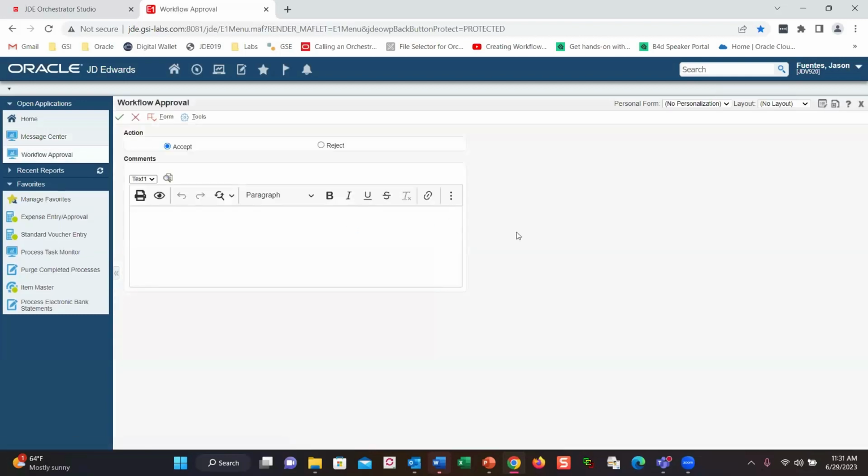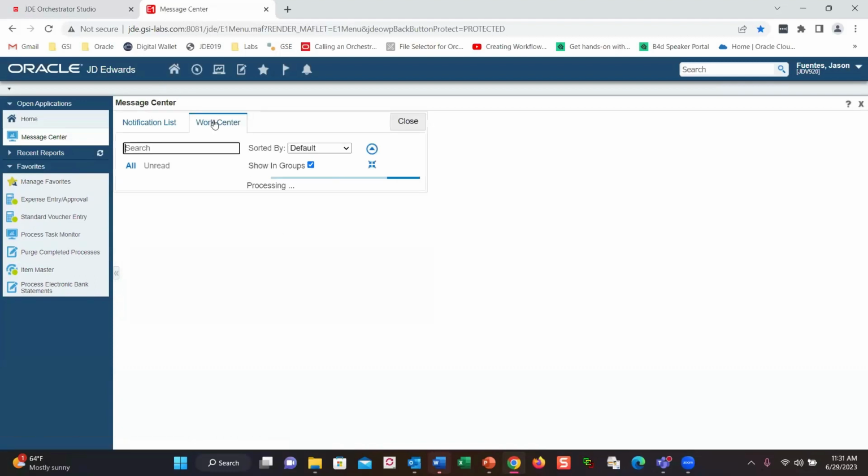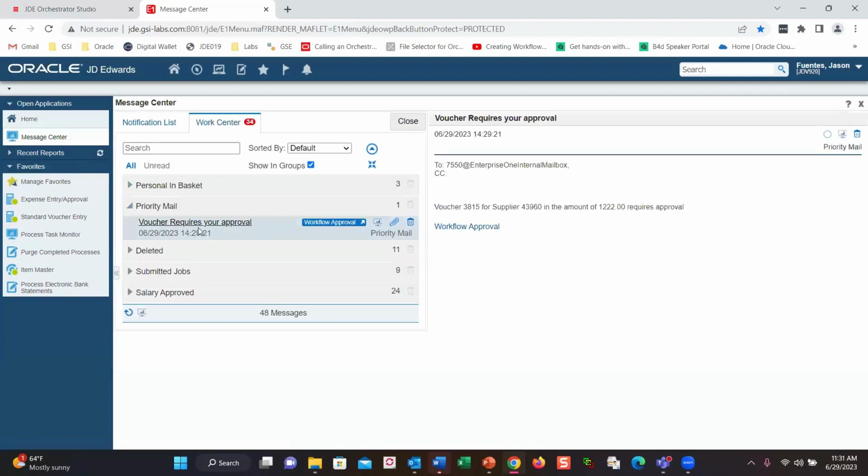As I said, this is just a simple approval. I've actually done some other workflow examples where they pass variables. This is the information that you want to go to it. But actually, I should go in here and say, hang on a second. Let me show you the details of that. So we go into this. Here is the voucher number 3815 for supplier 4 in the amount of $1,222 requires approval. I wanted to make sure you saw that.